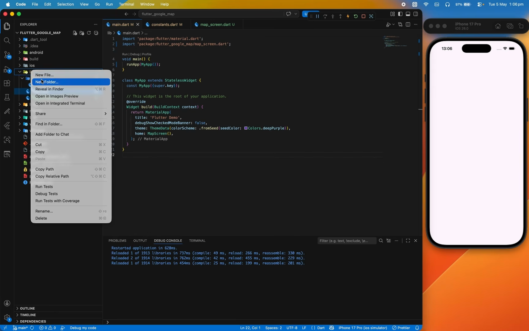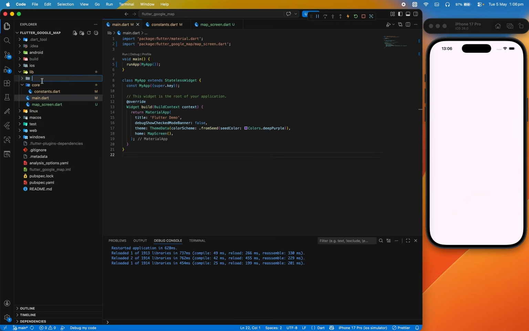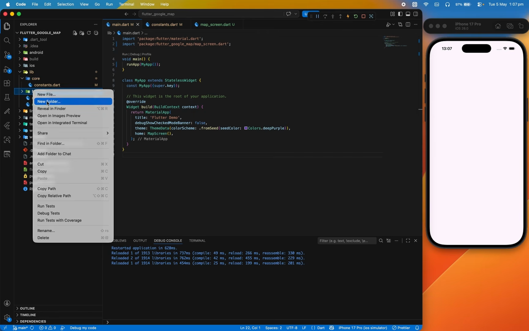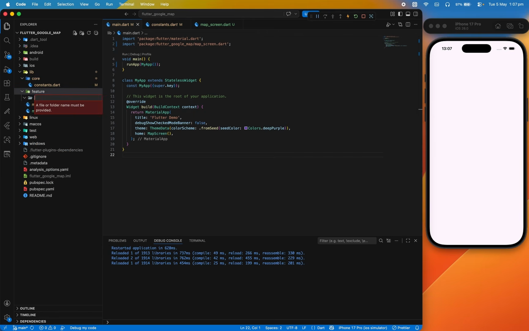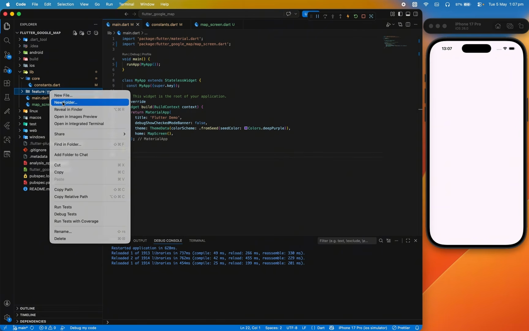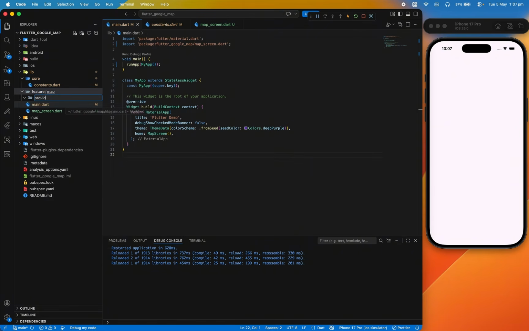Inside my lib folder, I will create another folder and I'll name it feature. Inside this feature, I'll create another folder and name it map feature, map only. Inside my map folder, I will create another folder called provider, another folder called screen, another folder called widgets, and a last folder called service, and another folder will be required, which will be model. After that, this is the most well-known folder structure.